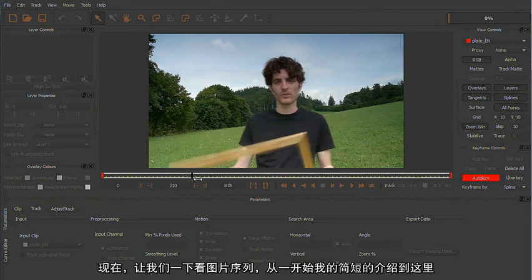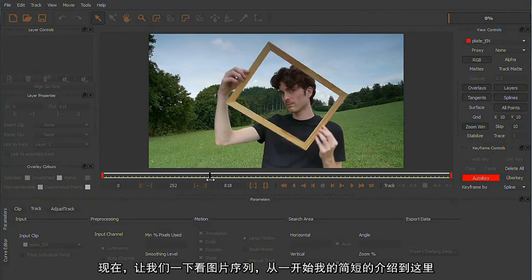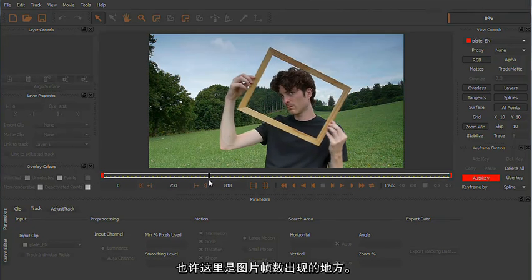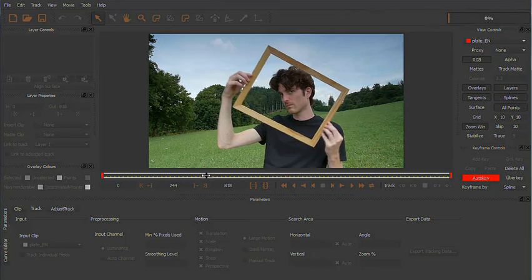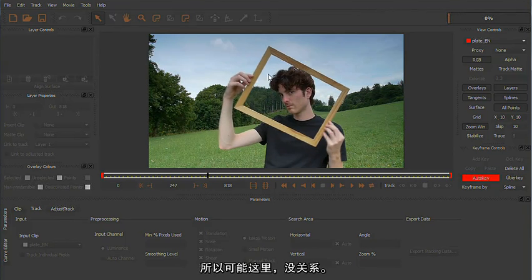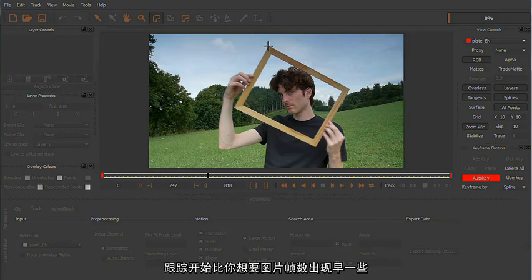And now let's look at our image sequence here from the beginning. Here I'm talking a little bit, this intro, and around here, maybe here is the time where the picture frame, or where the picture inside the frame, should occur. So maybe around here, it doesn't matter. Better start tracking a little bit earlier than the point where you want the picture frame to occur.